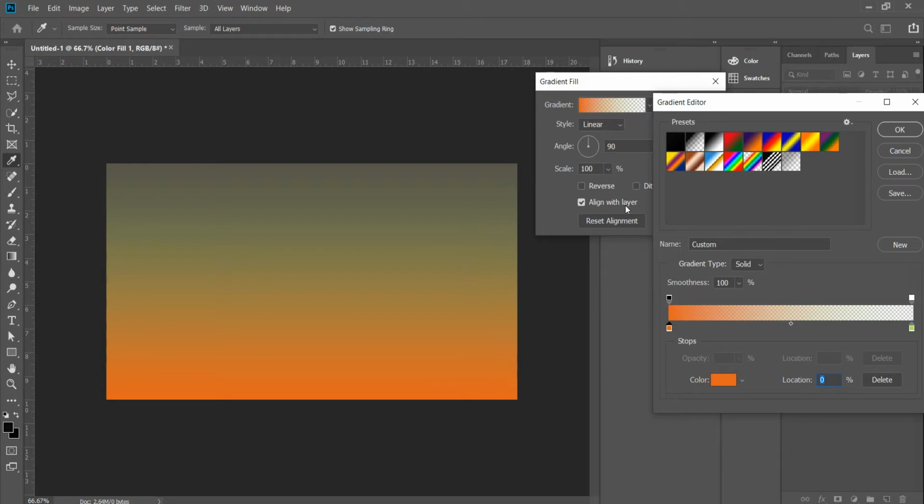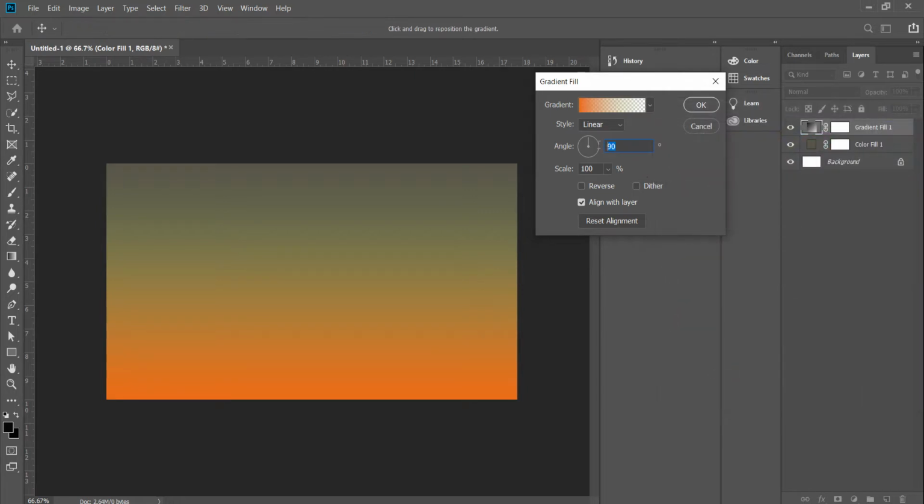So 90 here mean this is yellow, this is green. So when I change this to 180, so it's like this. You can change to any you want.